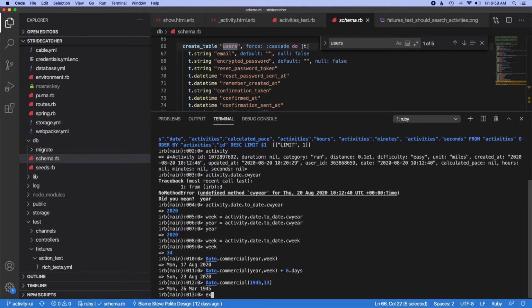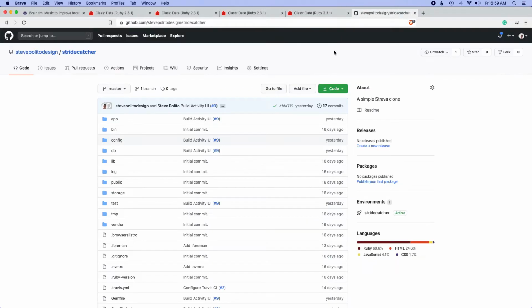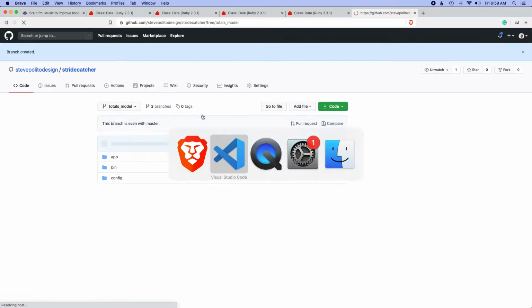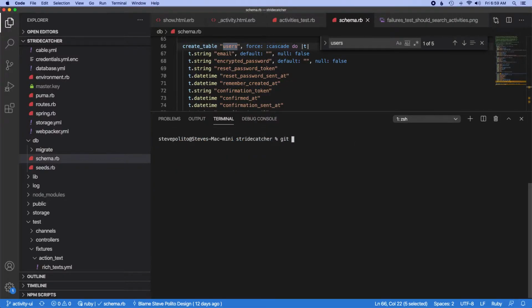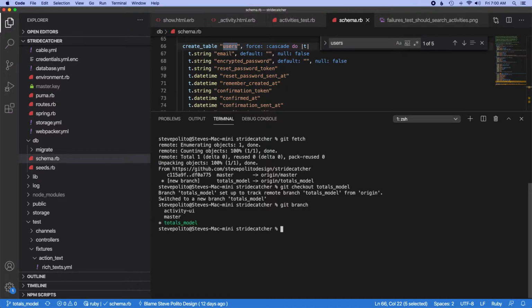Cool. So what I'm going to do here is go to our repo and make a new branch. I'm going to call this totals model, I guess. And let's go ahead and create this. Let's go back to our editor and run git fetch. And let's do git checkout totals model. And git branch again just to make sure.